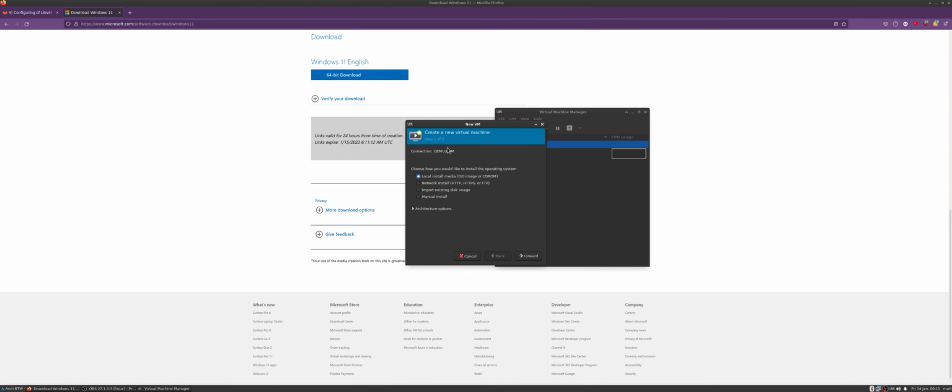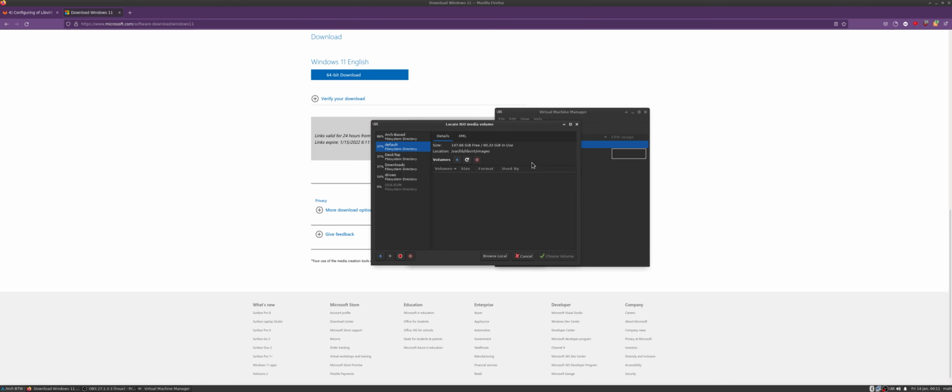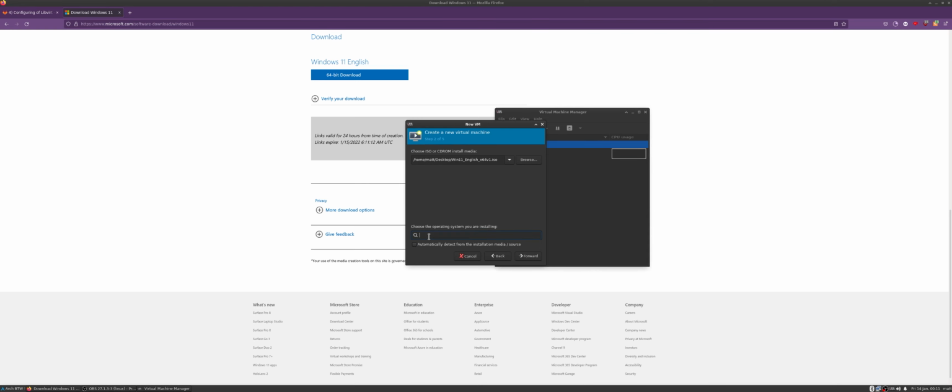I'm gonna make a new virtual machine. Local media install. You're gonna browse. You're gonna browse your desktop. Select that ISO. Select Windows 10. Create your storage.